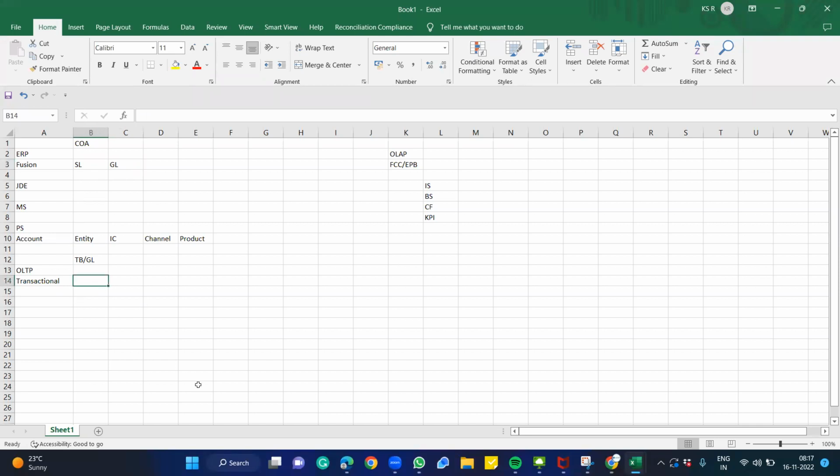What subledgers will be there? I can say AP, AR, inventory, cash management, order management, right? And likewise, we have different subledgers out there. So these are the subledgers. Once this subledger data has been verified, it is going to be posted into the general ledger.